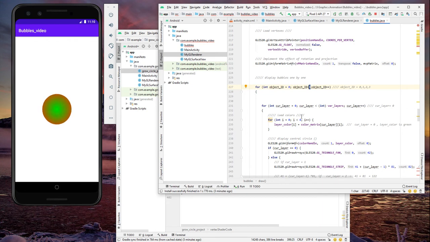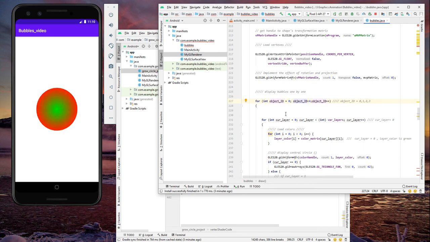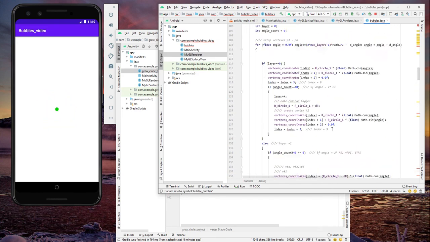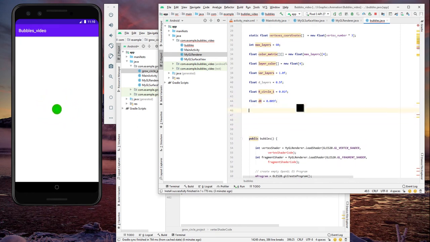Let's make it. Here it's object ID. So instead of object ID, let's call it bubble ID. As long as we are changing the app, let's change it as well. And here will be the bubble number, so that number we will set up in our application. Okay, so here let's call it bubble setup.